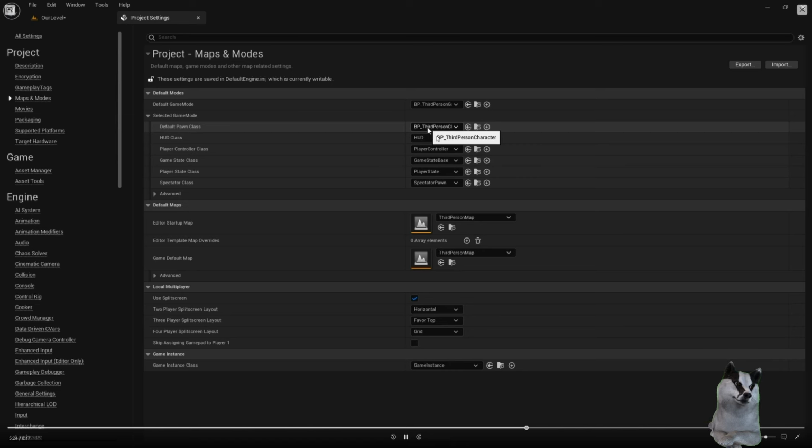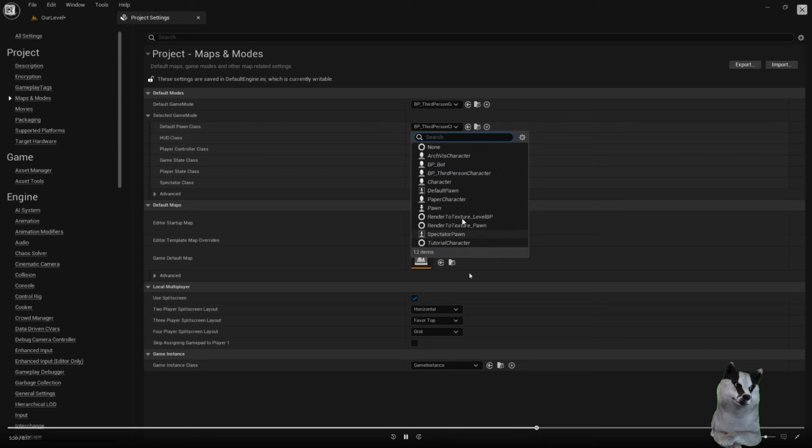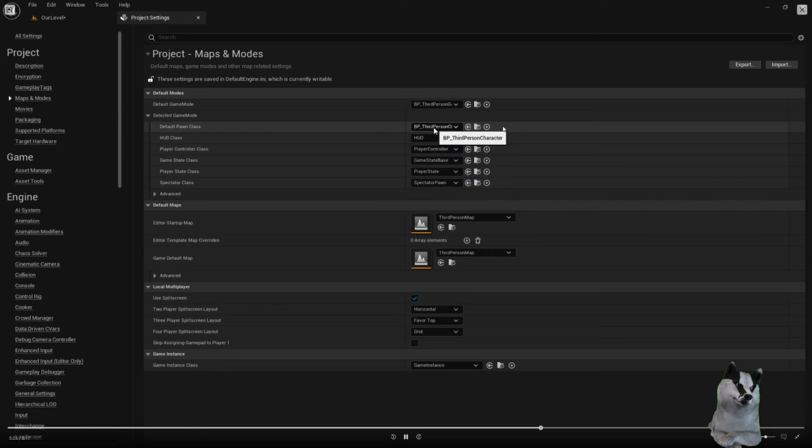If you were to create your own character, or your own pawn, or you want something special to control, this is where you'll change your default character that spawns in, and this is where you'll replace it in order to have your custom character spawned in.